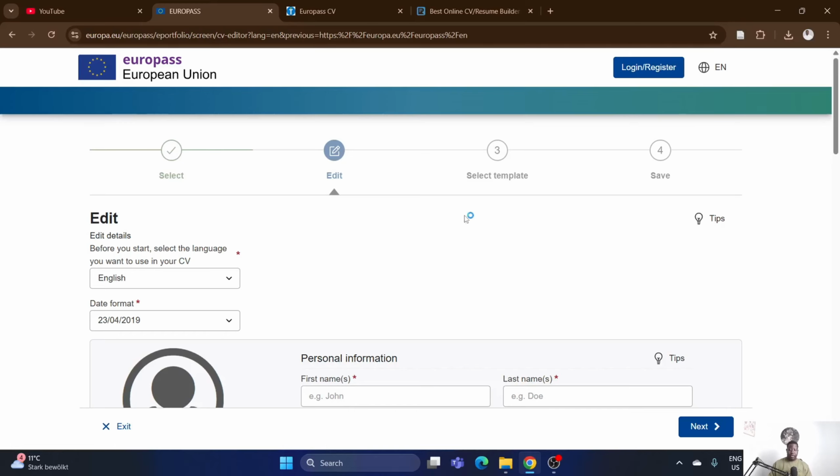Then after you are done, you go to number 3, where they will ask you to select templates. There are different arrangements. Usually it doesn't really matter, but the one that you feel is very nice and shows your information very nicely, you choose that. There are about 5 templates. I don't know if they've updated it.